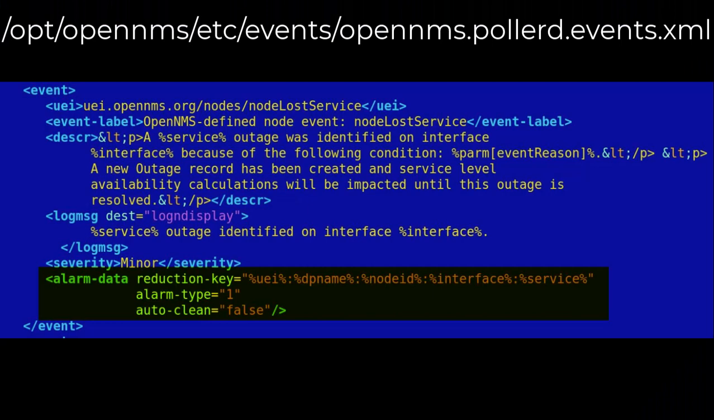This is the Node Lost Service class definition in OpenNMS events.xml. The event UEI, description, log message, and severity will be stored in the alarms table. The severity can be elevated in the alarm. The alarm data element will be covered shortly.